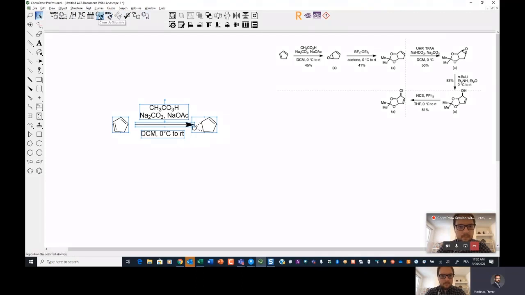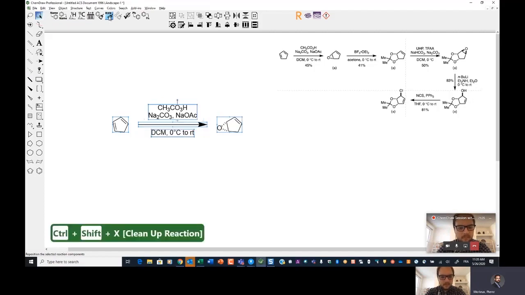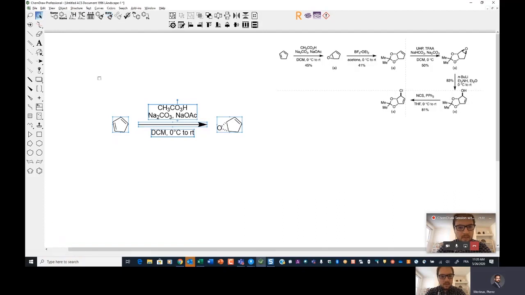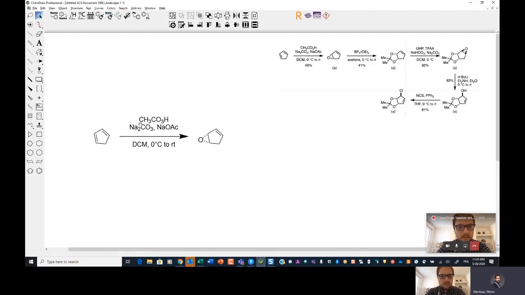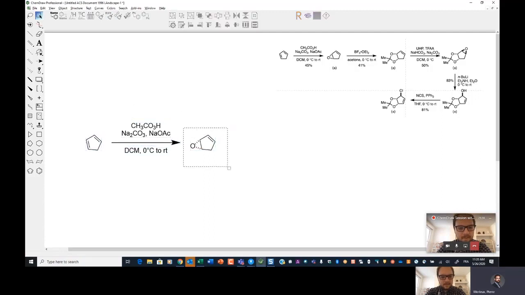You have cleanup structure, which you're probably familiar with, and cleanup reaction, which has a shortcut, which is Control-Shift-X or Command-Shift-X on Mac. And that will neatly clean up the reaction that you selected. Nice. So from there, maybe we can continue.